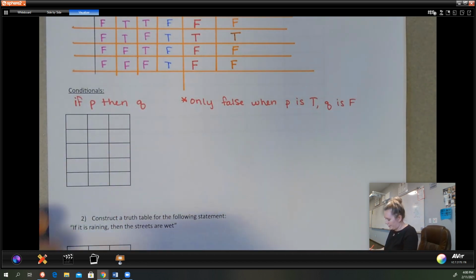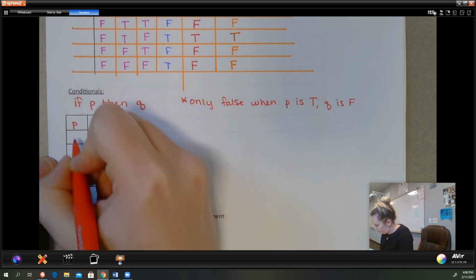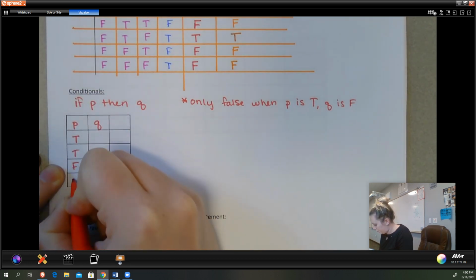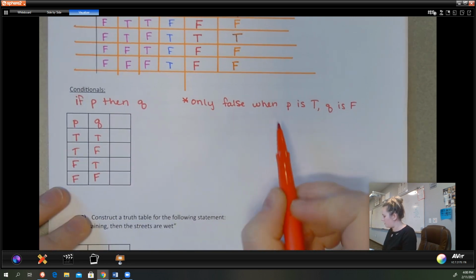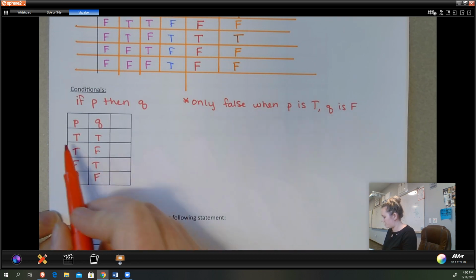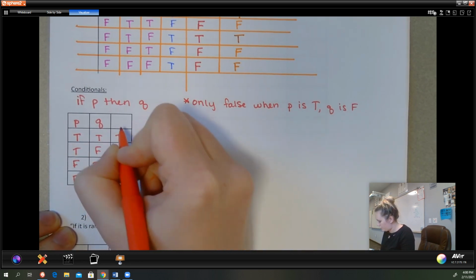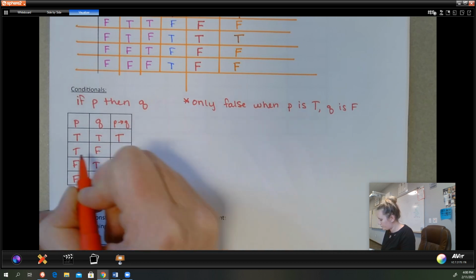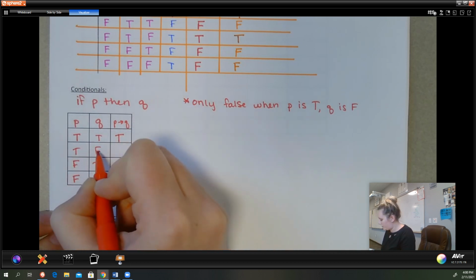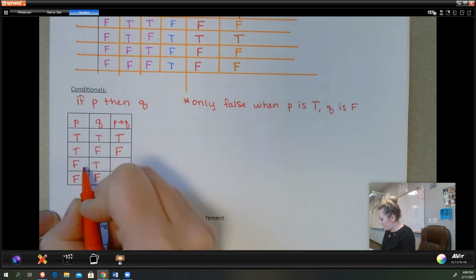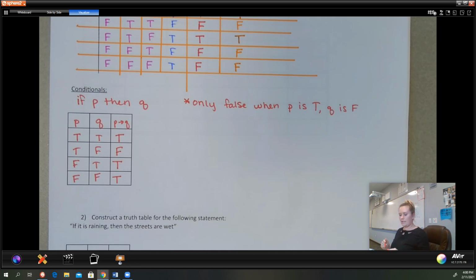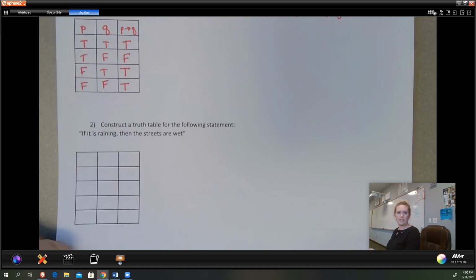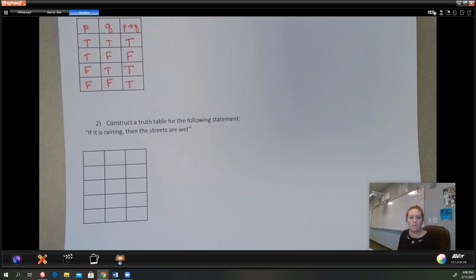All right, so I've got P and Q, my general table, true, true, false, false, true, false, true, false. Okay, so it's only false when P is true, Q is false. So they're both true, that's true. This is P implies Q. Now here it is, P is true, Q is false, so this is false. If we switch it, that's true, and they're both false, that's true. So this is our general table for the conditional.